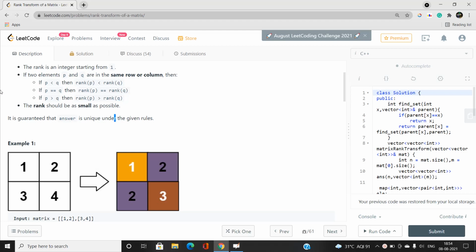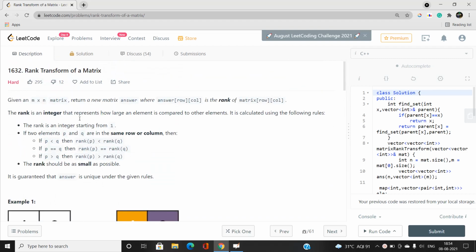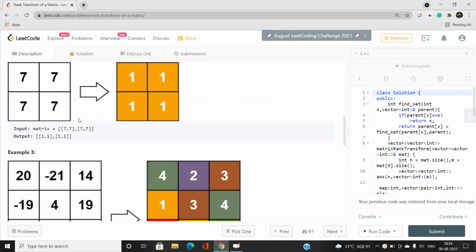Also, the rank should be as small as possible. We need to assign the cells new values where every cell denotes its rank. The answer is unique under the given rules, so we need to find the optimal solution, finding the rank for every cell. So how are we going to do that, and what is the best way to do this problem? I am going to discuss all this in this video, so you have to be patient.